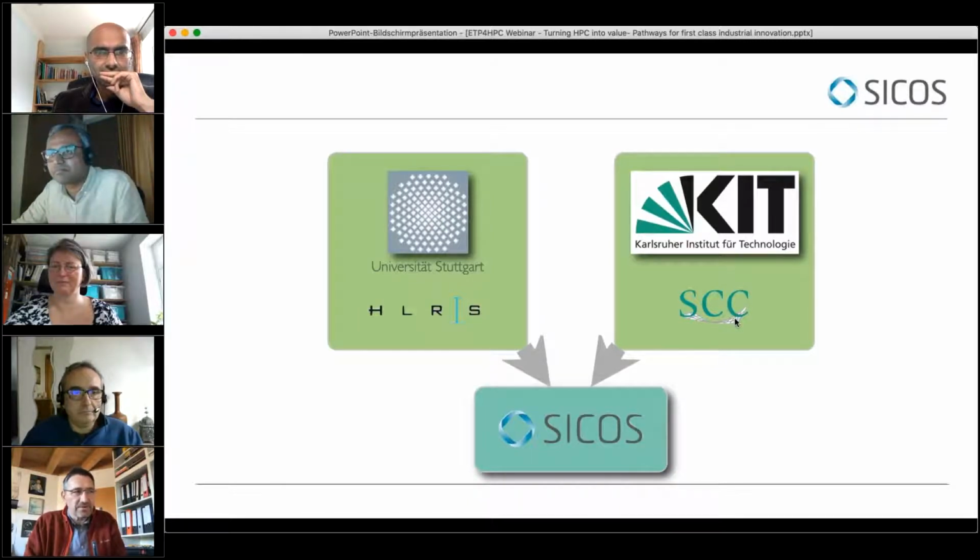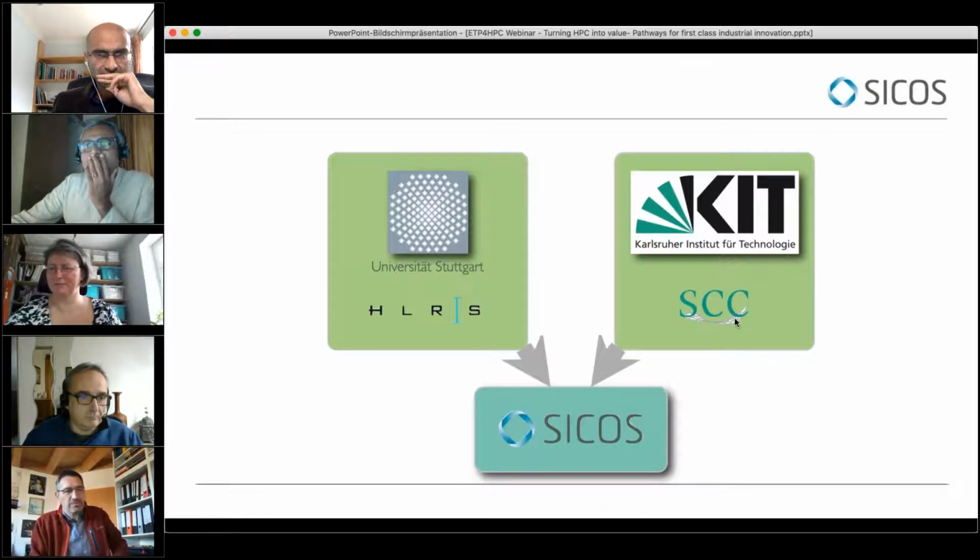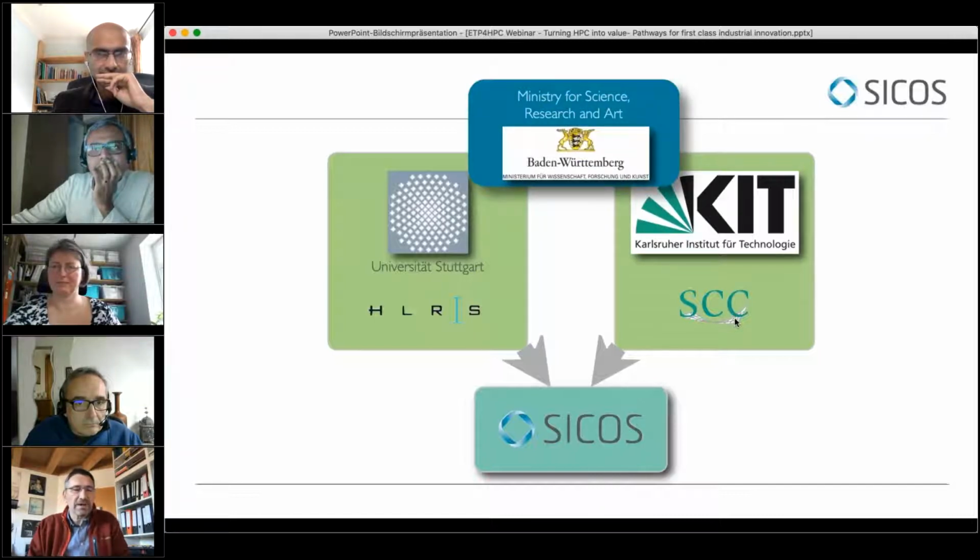Just a few sentences about SICOS. We are not really a public company, but we are owned by public shareholders, by two universities, University of Stuttgart and Karlsruhe Institute of Technology. My task is to support industry, especially small and medium-sized enterprises, in taking up HPC and HPDA data analytics. We are also funded by our state ministry in Baden-Württemberg.